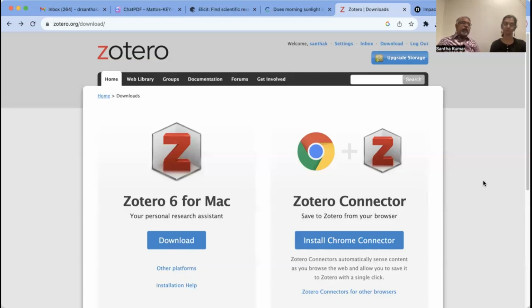Both you have to install. Zotero 6 is basically software that has to be installed on your machine. And then Zotero connector is a Chrome extension that you add to your Chrome or any other browser for that matter, right? The advantage of the Chrome connector is that whenever you're seeing a paper, you can directly add it. Okay. That is the advantage there.